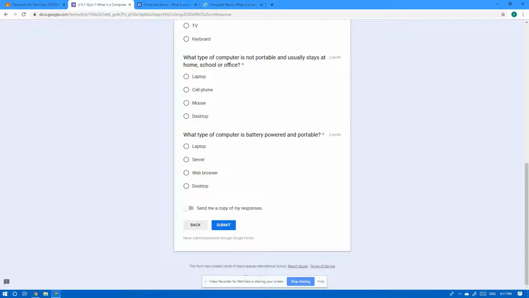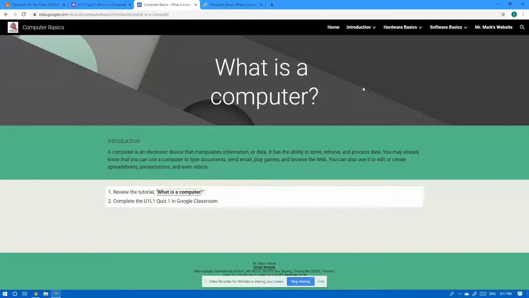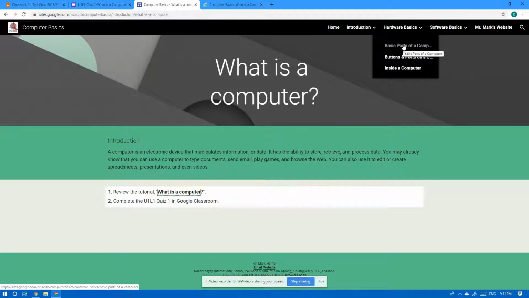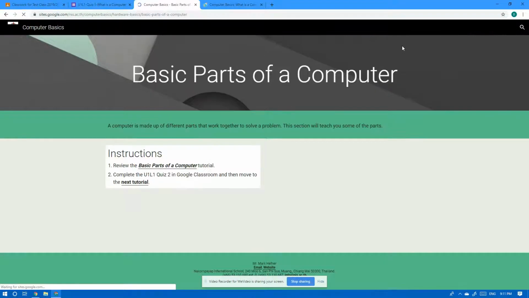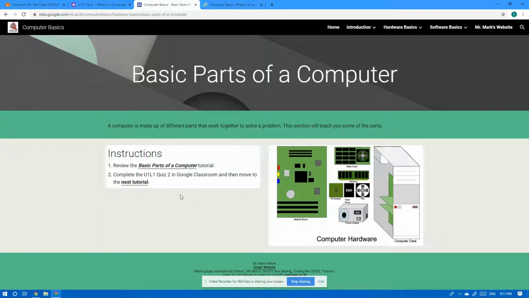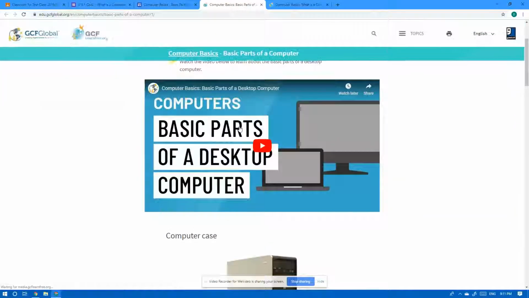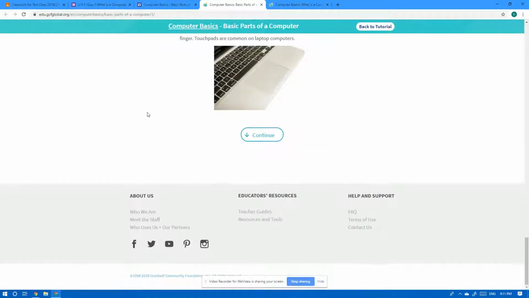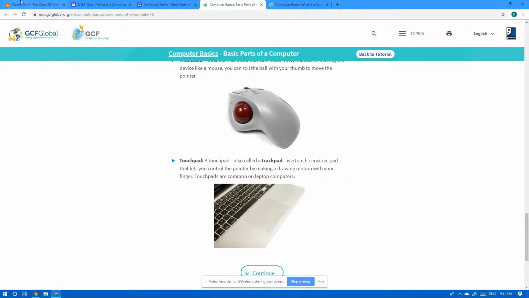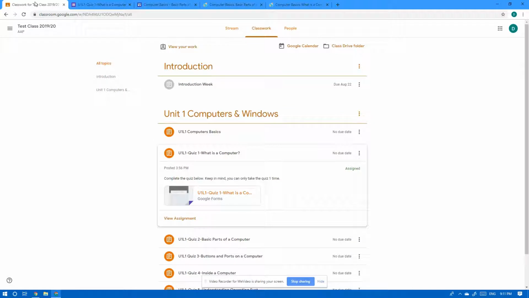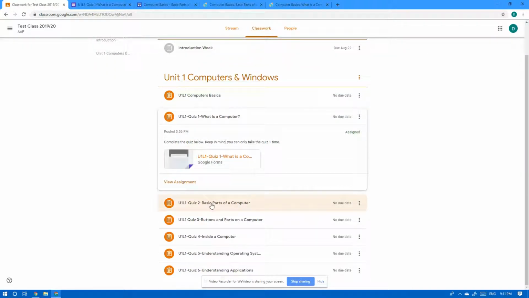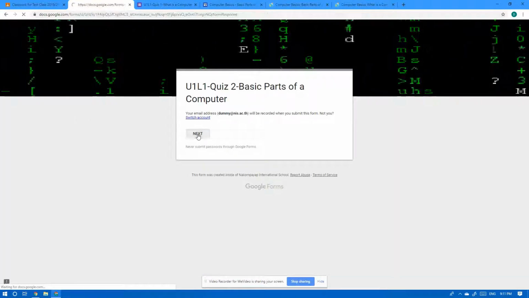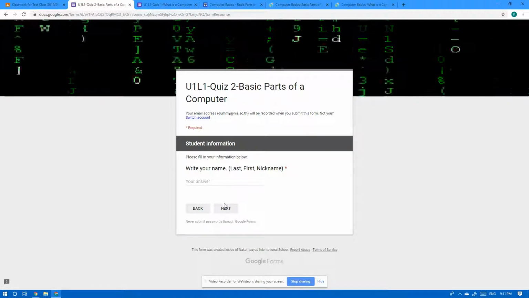And then you go back to the lesson and you go to the next one, hardware basics, parts of a computer. Then you click on it. This is my little digital drawing, basic parts of a computer. And you open it up and you watch the video, read all of the text so you can learn the names of the different things. Because if you don't know the names, you're not going to do very well on the quiz. Then after you finish this, basic parts of a computer, you find the quiz, basic parts of a computer. Click it, open it, and then fill out the information, and then continue on with the rest of the quiz.